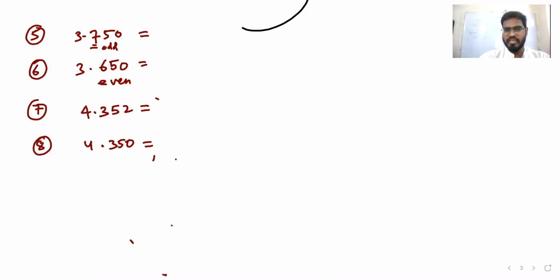Now here, 3.750. So 0 is there. What we have to check here: if after 5 it is 0, then we look at the digit just before, which is 7, which is odd. Odd means it will increase. So we can say 3.8.